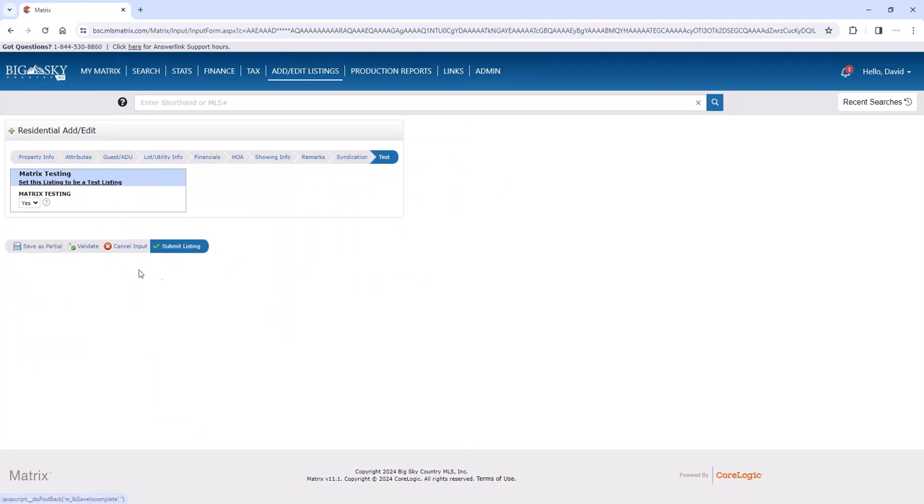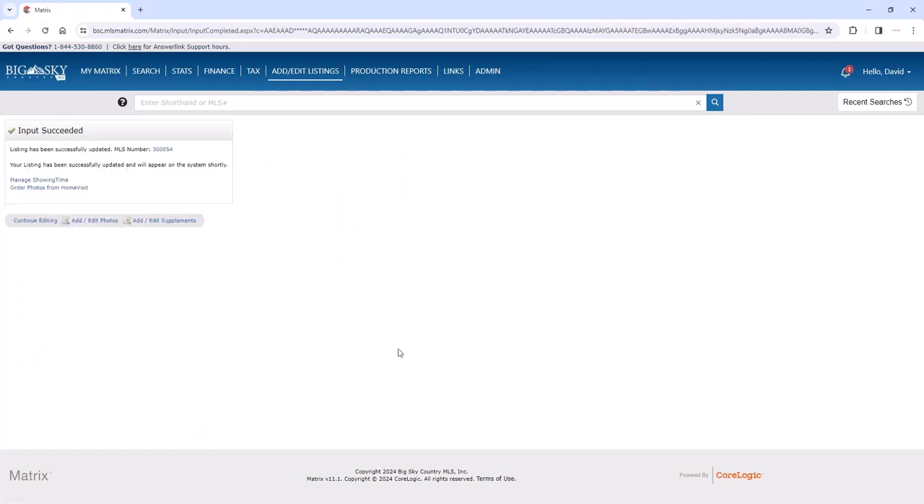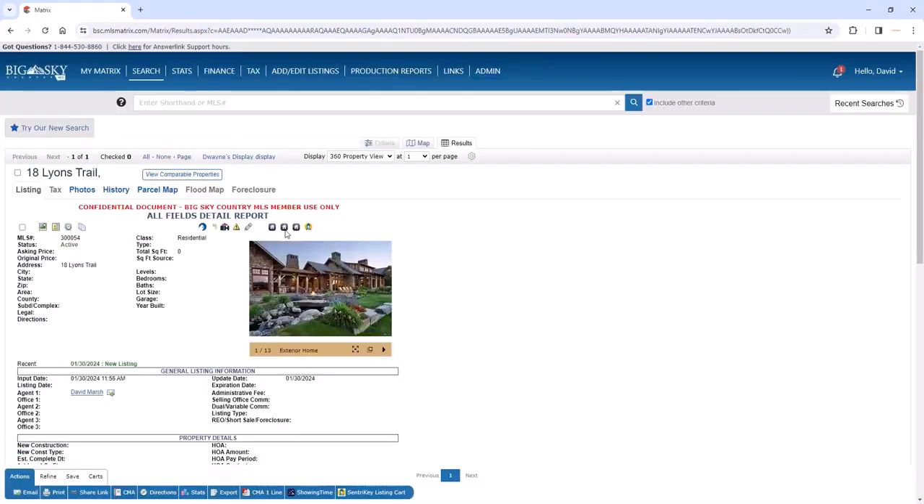So now what I'm going to do is submit the listing. And now it's submitted. So with all of that, now it is available for, well, even though it's a test listing, we're going to assume it's now available for everyone to view. It's got my photos and it's got my descriptions, et cetera, et cetera.